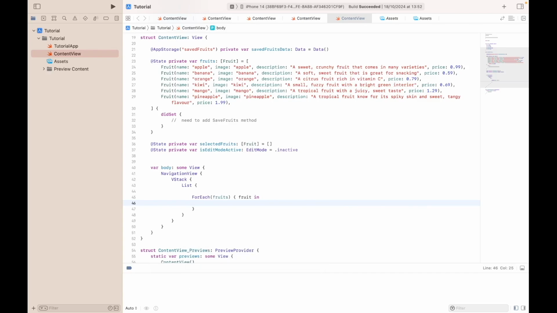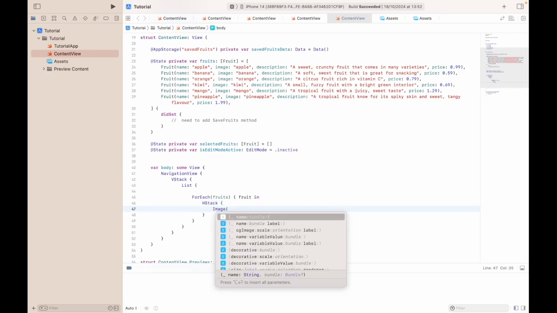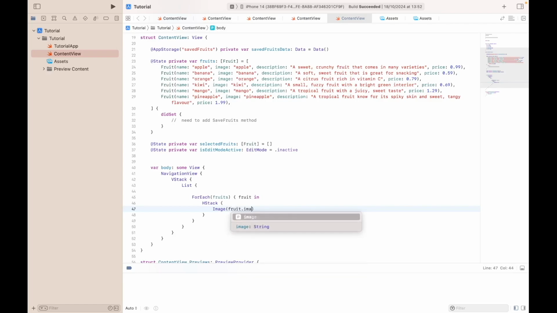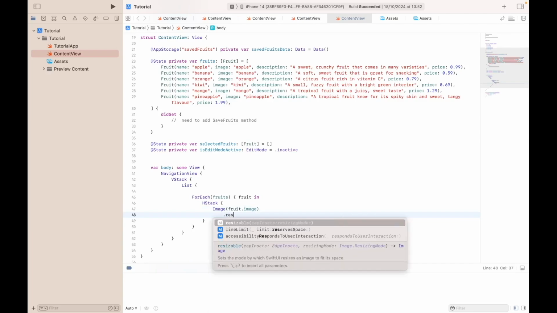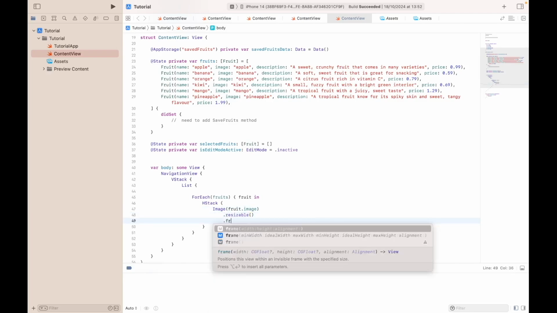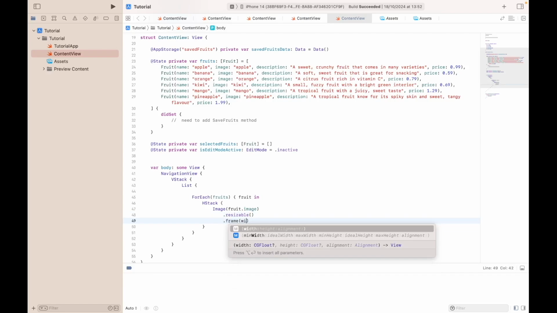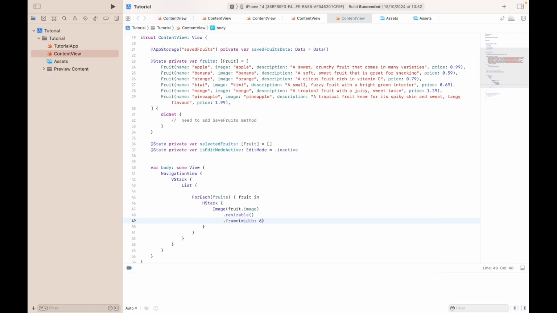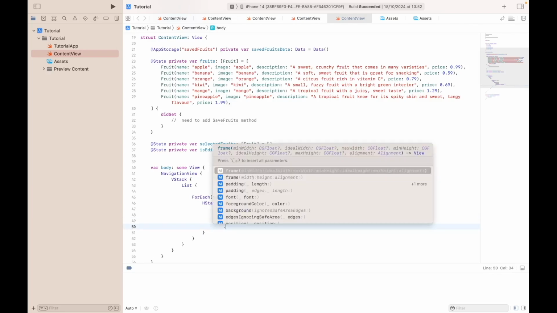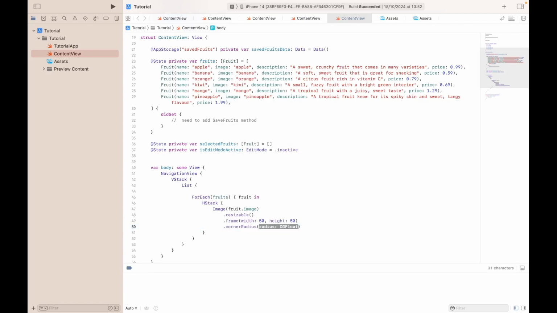Image, fruit, .resizable, .frame, width 50, height 50, .cornerRadius 10.